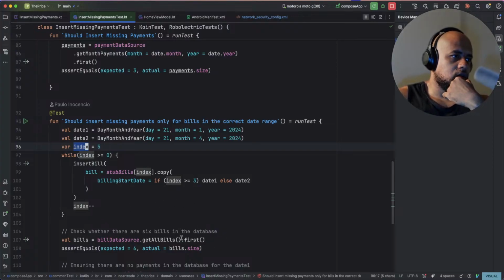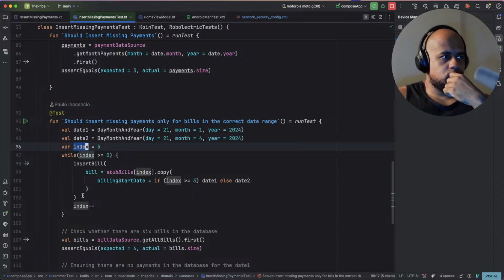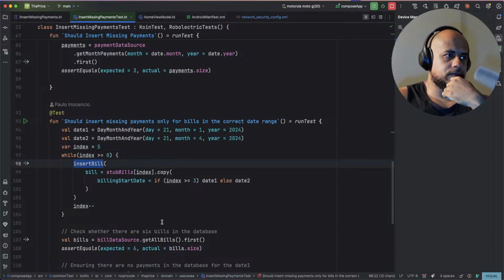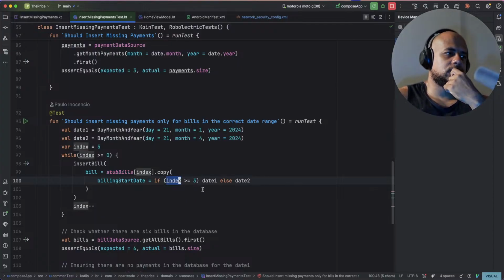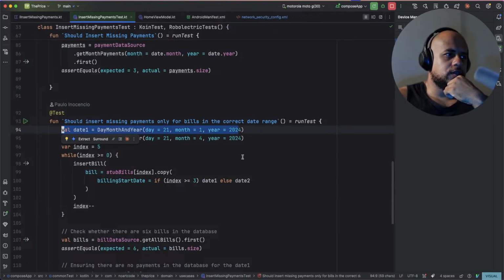We are doing inserting bills from the different bills. If the index is greater or equal to 3, we use this first date. If not, we're gonna use the last date. So one is January and another one is April.